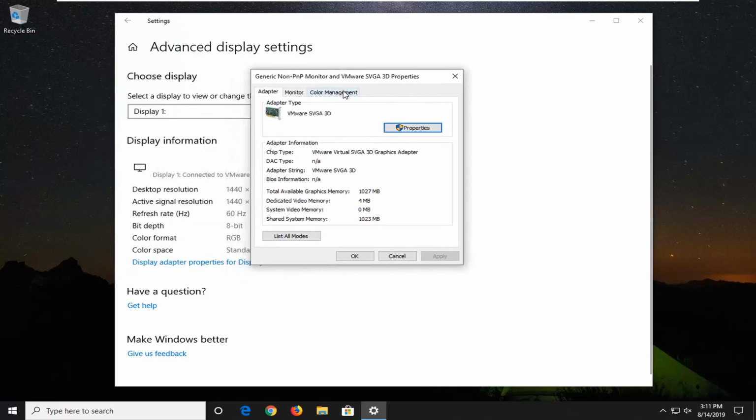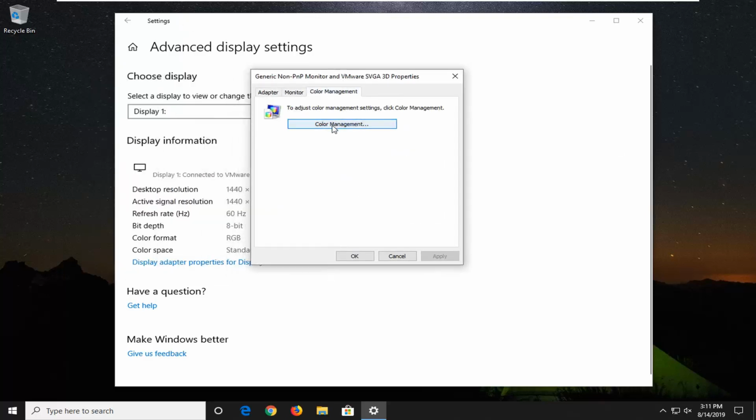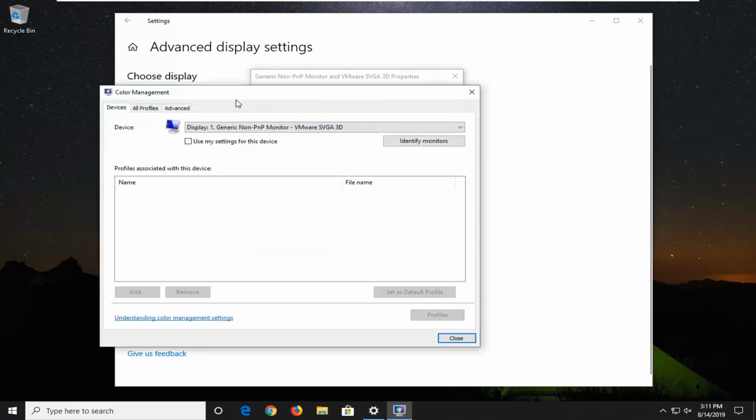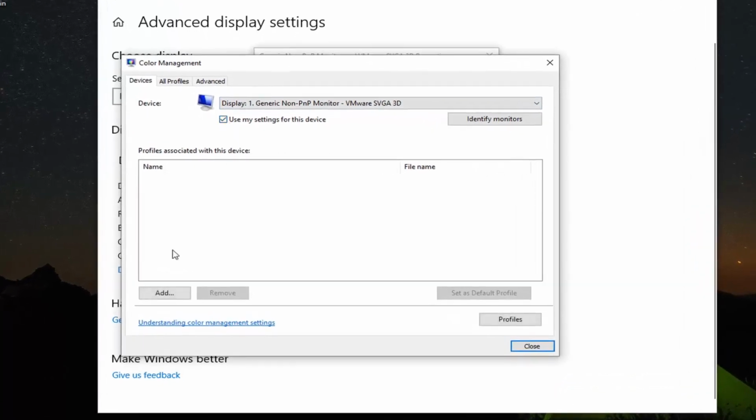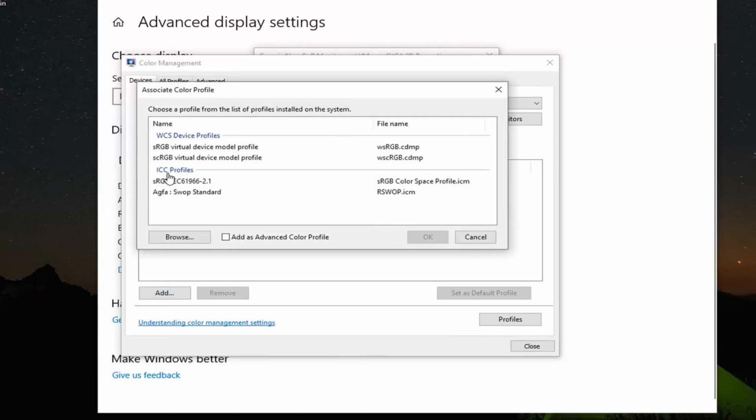Select the Color Management tab and then select Color Management button right here. You want to check mark inside the box here where it says use my setting for this device and then select the add button, and underneath ICC profiles you want to select the sRGB, i.e. 61966 slash or minus 2.1, and you want to go ahead and just left click on that and then select OK.